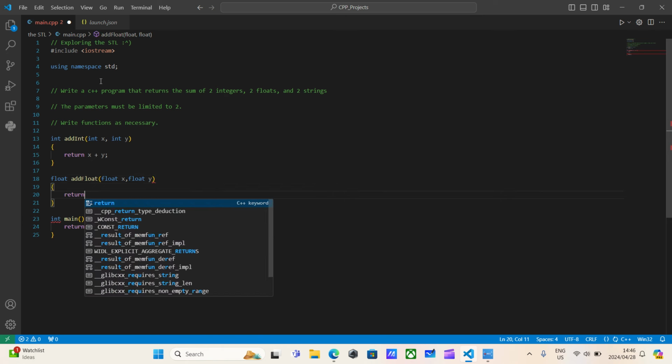And then you probably did some simple testing where you called addInt with 1 and 2, expecting it to return 3. Then you did addFloat with 1.5 and 2.5, expecting that to return 4. And finally, addString, something like hello and world, expecting it to return hello world.